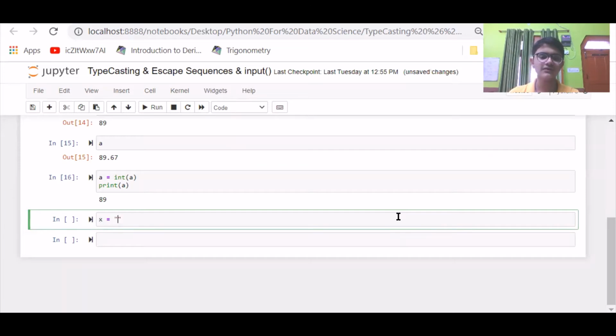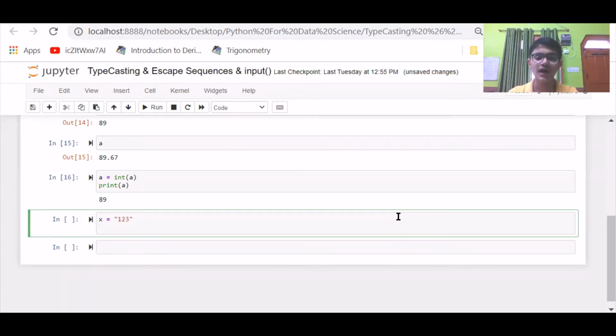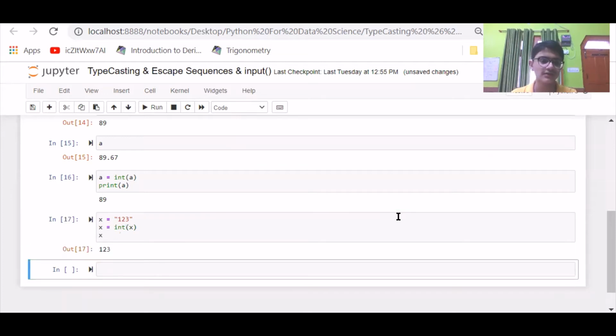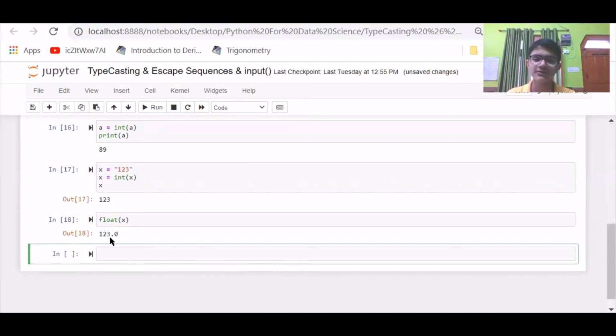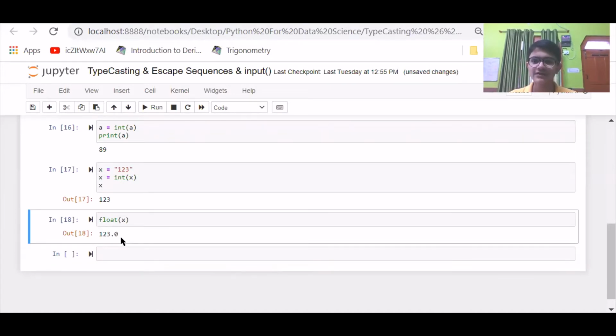If I have a string with some integer value like 123, now I want to convert this string into a number, an integer. So I'll write x equals int(x), and now if you check x, it's 123. You can also convert x into a float like this, float(x). Now you see .0 gets added. So like this, you can convert one data type to another.